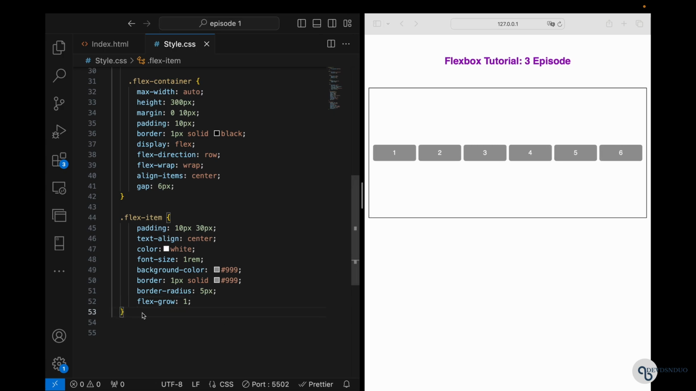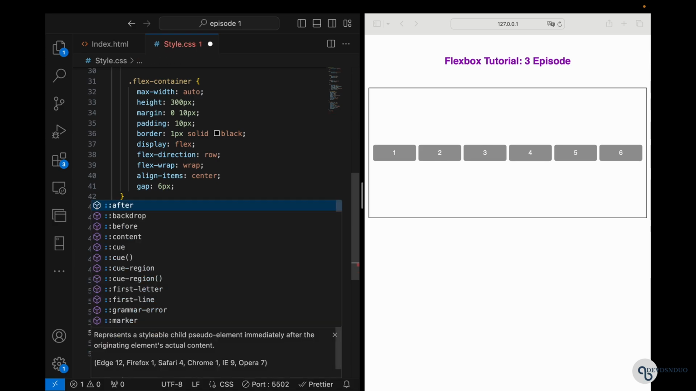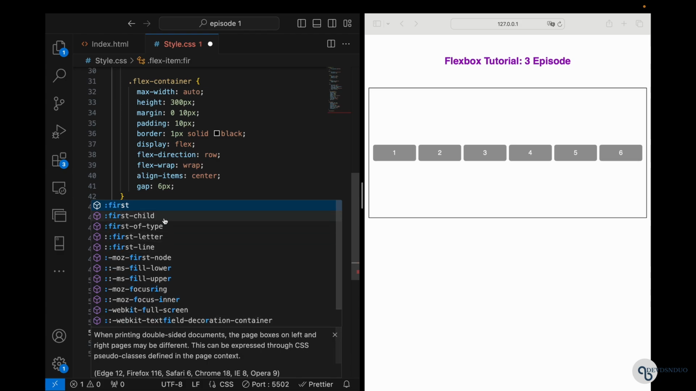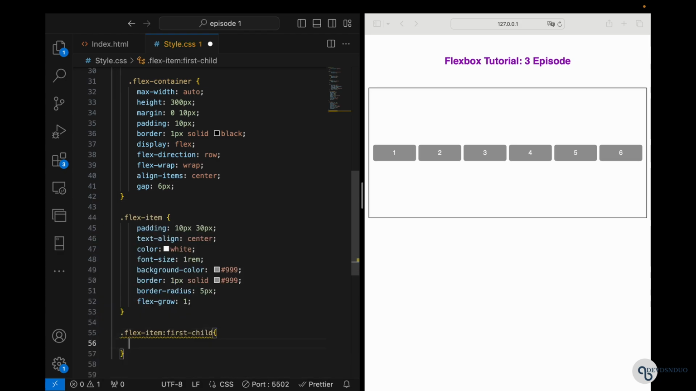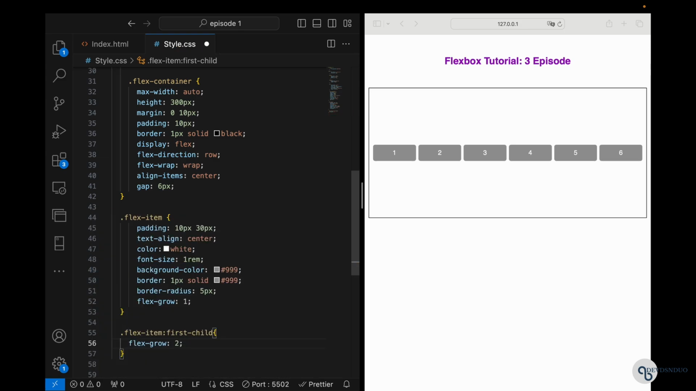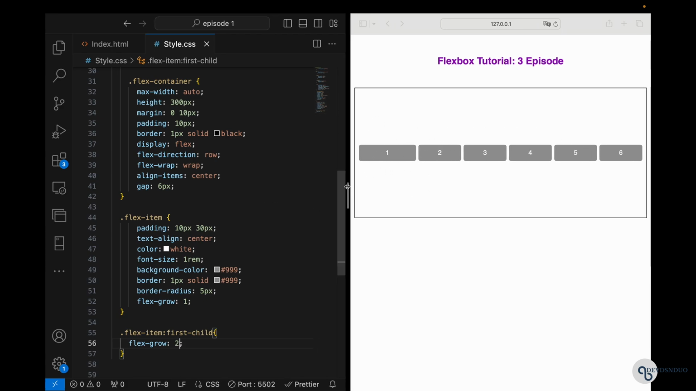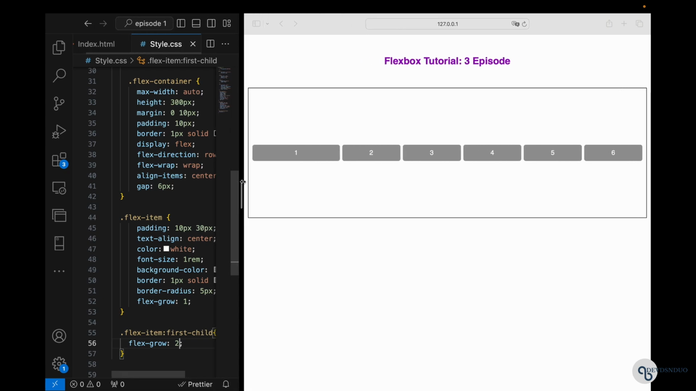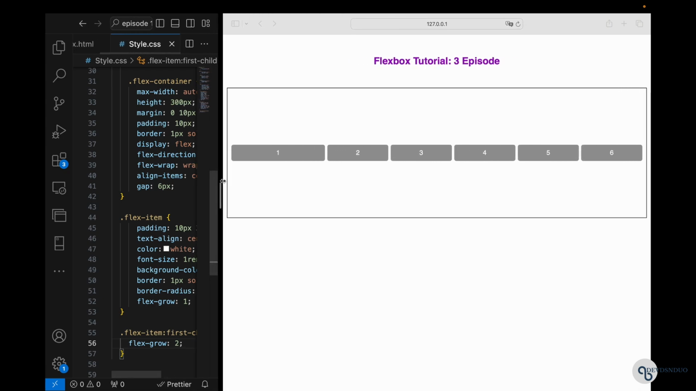Now you can target individual items. Let's say I want to target the first item. I can use the flex-item class and then use the pseudo-class first-child. And now let's say this item will grow, so flex-grow with the value of 2. Save it, and you can see by default the number 1 now is bigger than the rest. And when you resize your browser, you can clearly see that the number 1 is growing bigger than the rest.